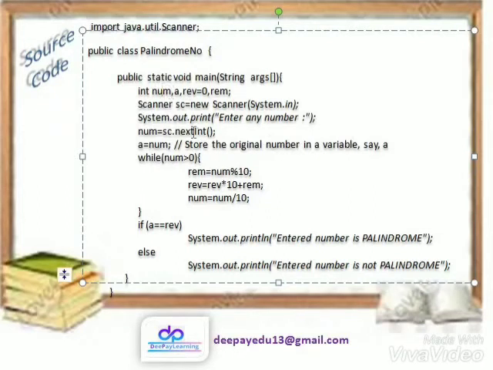Just now I told you that num is used to take the input from the user and store the number in a variable called num. Then we are taking the input as System.out.println, enter any number, and num equals sc.nextInt. Now we store the original number entered by the user in a variable, say a. Now we are using the while loop, while num is greater than 0.